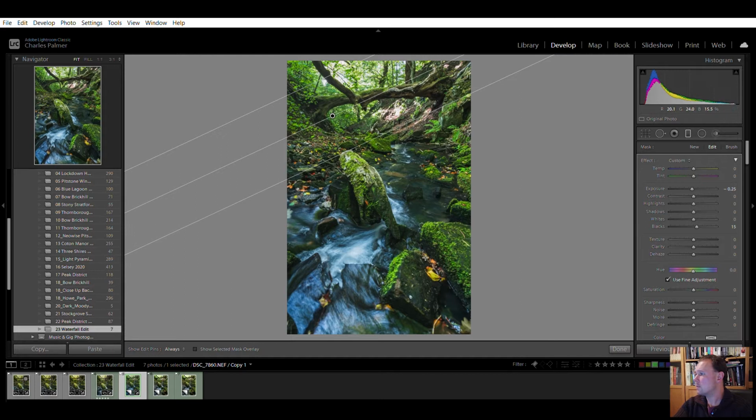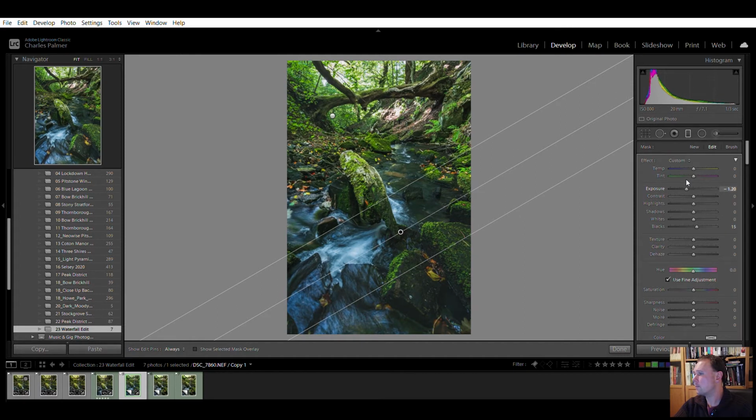And let's do the same down here. But I want to darken that up a bit more. So I'm going to drop that down to about -0.8. There we go. It's looking good.